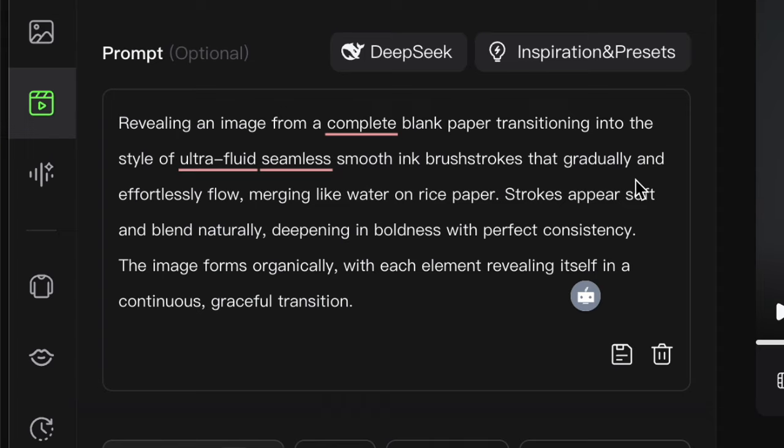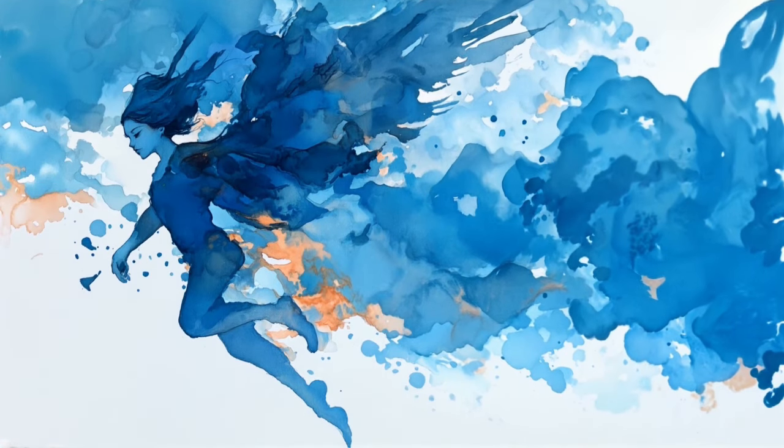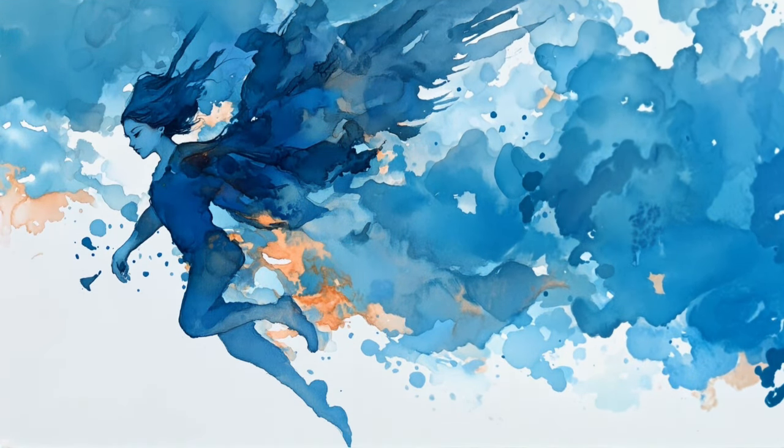that gradually and effortlessly flow, merging like water on rice paper. Strokes appear soft and blend naturally, deepening in boldness with perfect consistency. The image forms organically, with each element revealing itself in a continuous, graceful transition. The results are pure magic. You literally watch art come to life. You can combine multiple illustrations to create longer animations, and this works with all sorts of illustration styles.